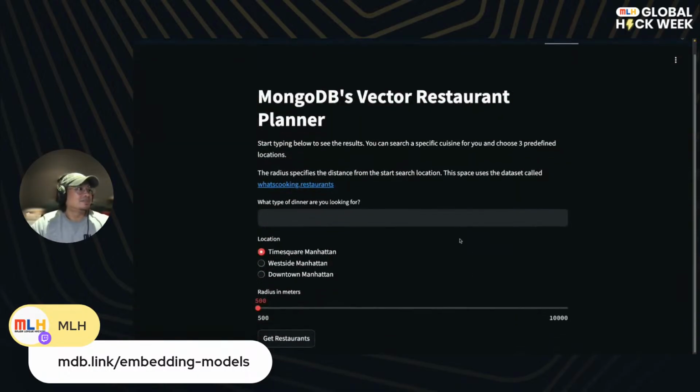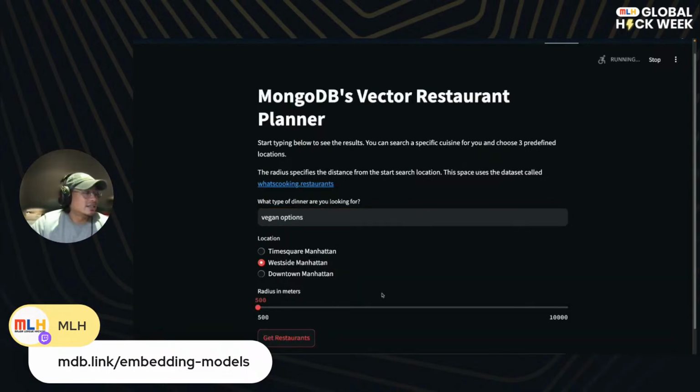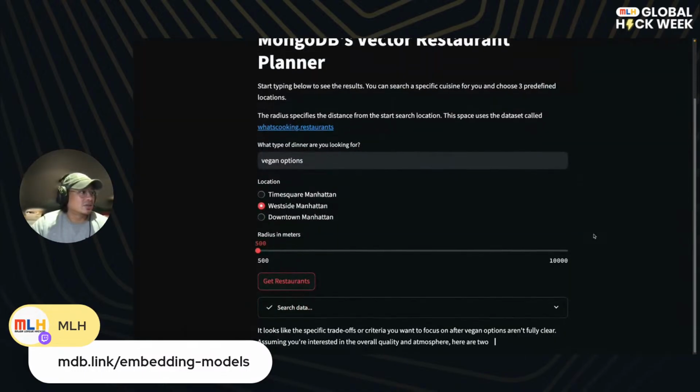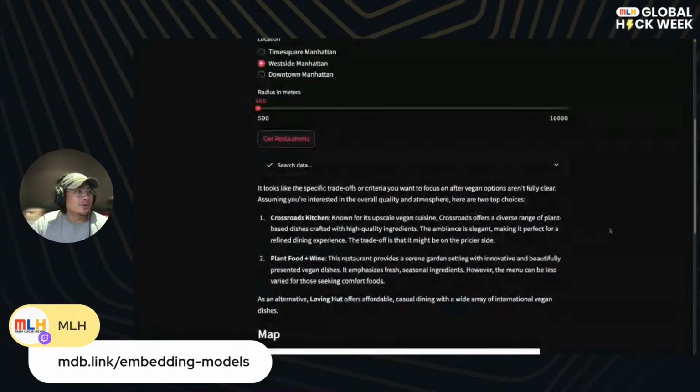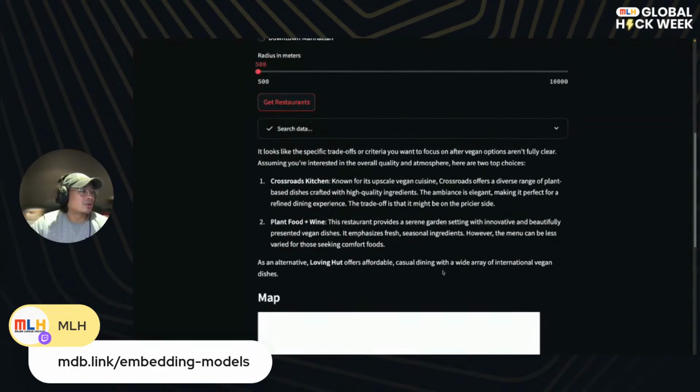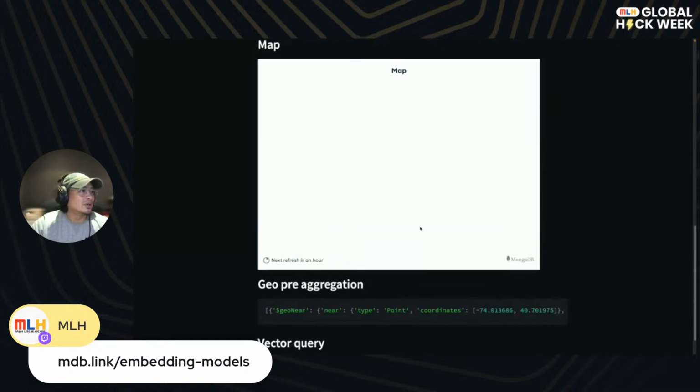Oh no. Vegan options. Let's do that in Westside. Hopefully that just goes faster. Okay, see. So I think my query before was just a little bit too long. I don't think the map is going to work. It said something about loading in an hour.